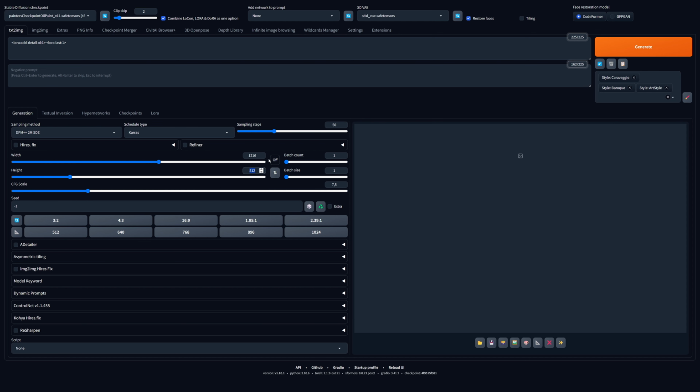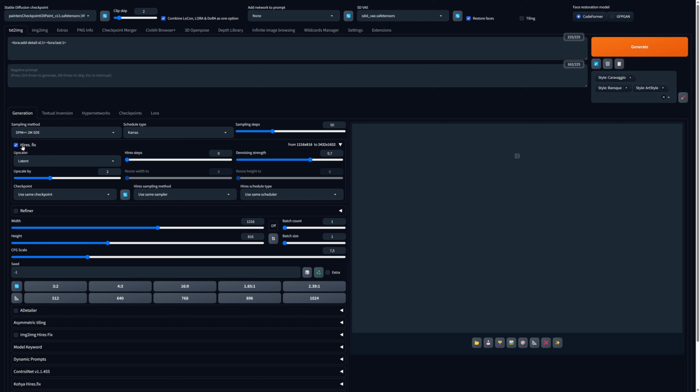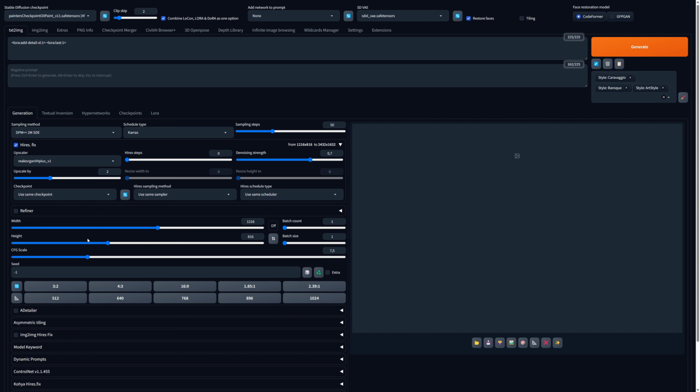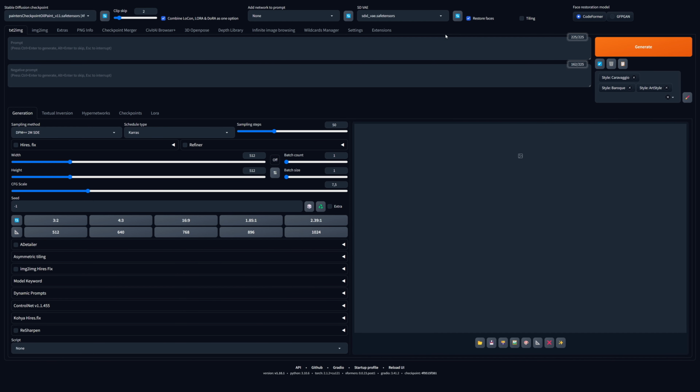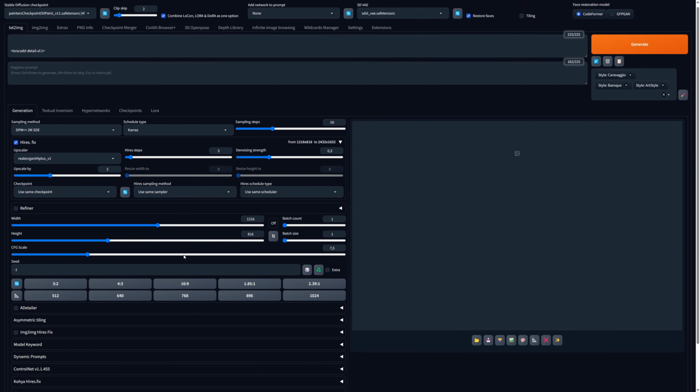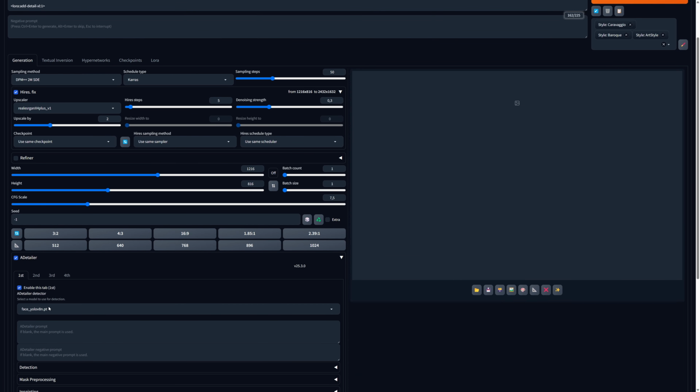I'm activating Hires. Fix and selecting Upscaler 2x RealESRGAN x4+, then setting Denoising Strength to 0.3 to reduce noise and artifacts. Then, I'm activating features like CodeFormer, Restore Faces, Asymmetric Tiling. And After Detailer, selecting Face and Person Models as the model, and I'm very close to creating my artwork.